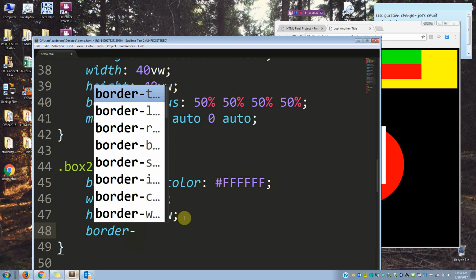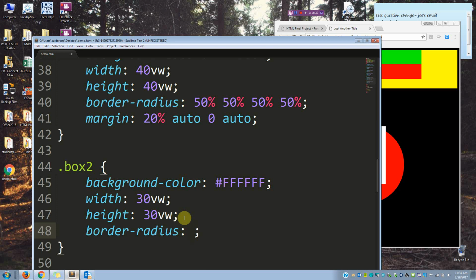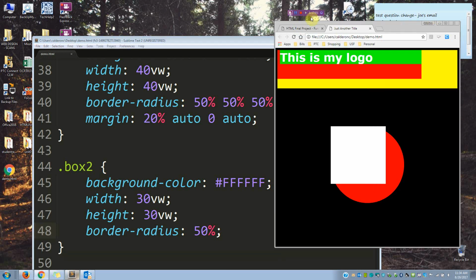Border radius. And I will do 50% also. If I use only one number, 50%, it means that all four corners obey the same rule. So I can put just 50%, and all four are going to follow. If I save, it's broken, right? What is missing in this now? Margin. I have to center, right? Everybody agrees?